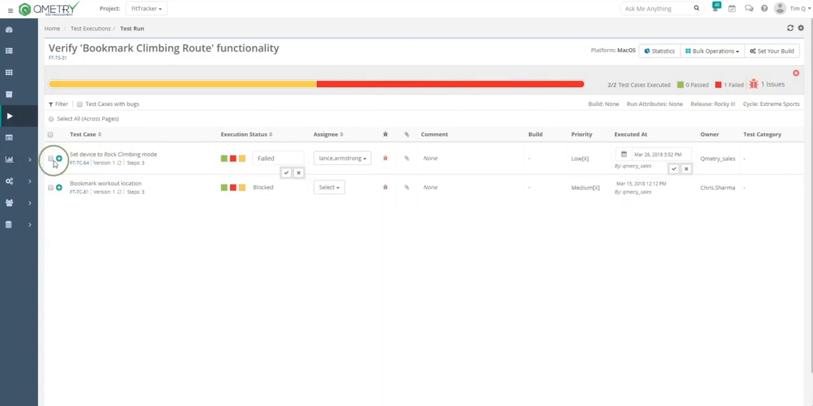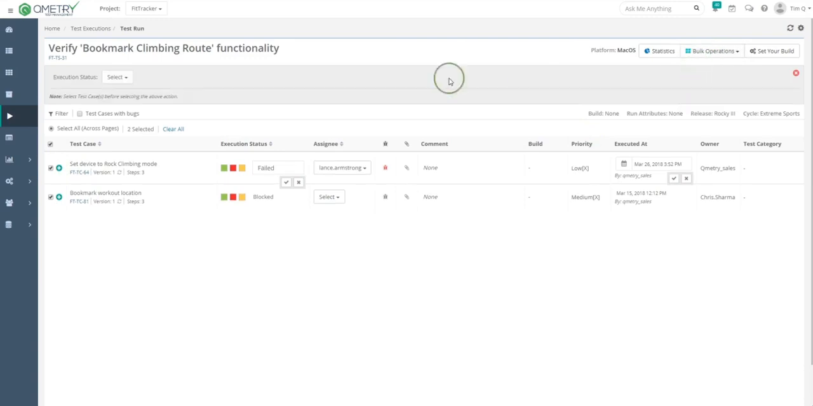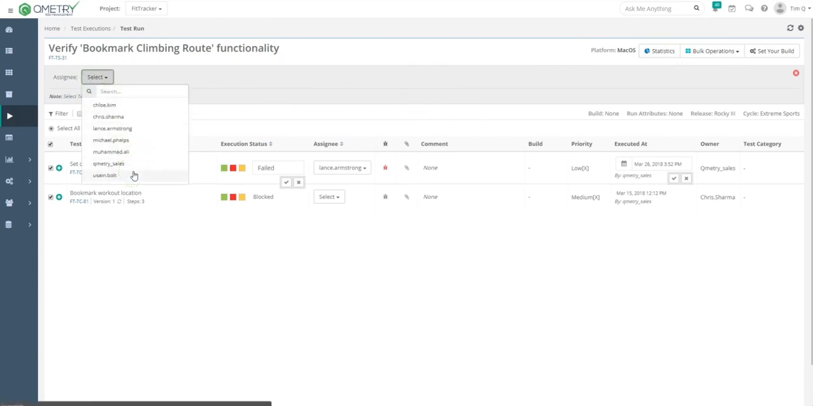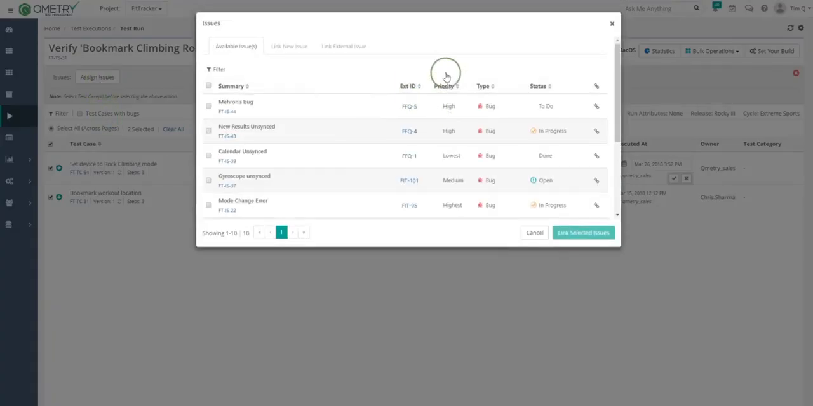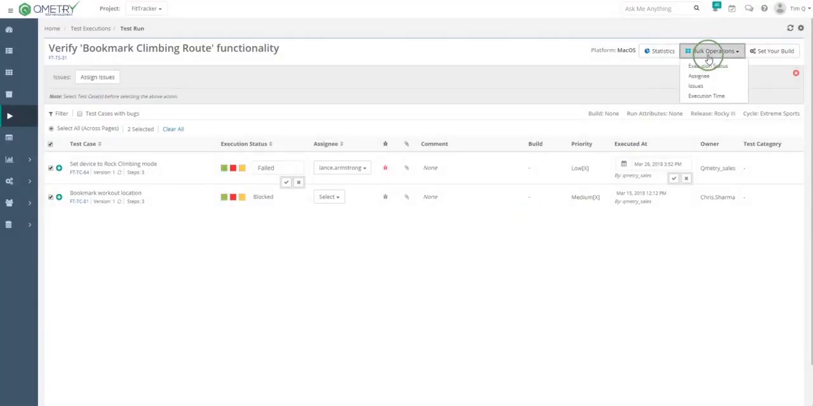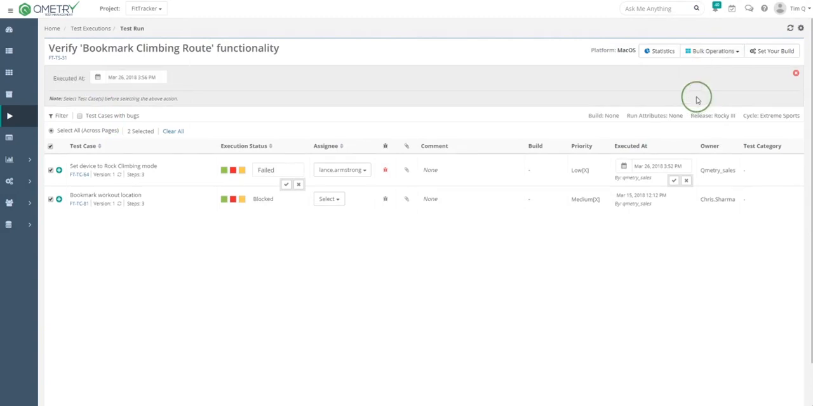You can select multiple of these test cases and then perform bulk operations on them, whether it be updating the execution statuses, or you can also go through and select assignees to bulk assign to these test cases. You can also bulk assign multiple issues to the selected test cases. And last but not least, you can also bulk assign the execution time for multiple test cases as well.